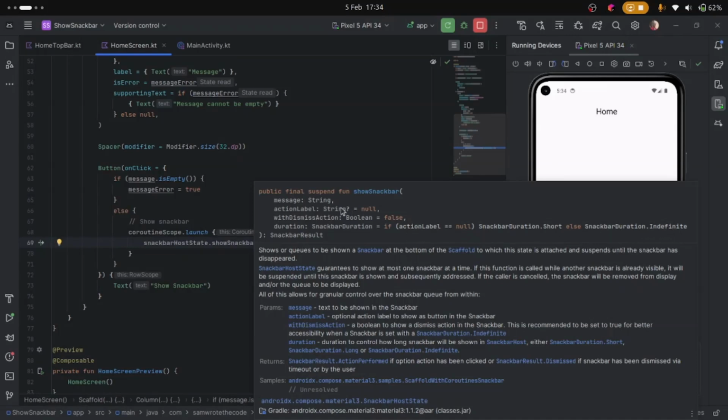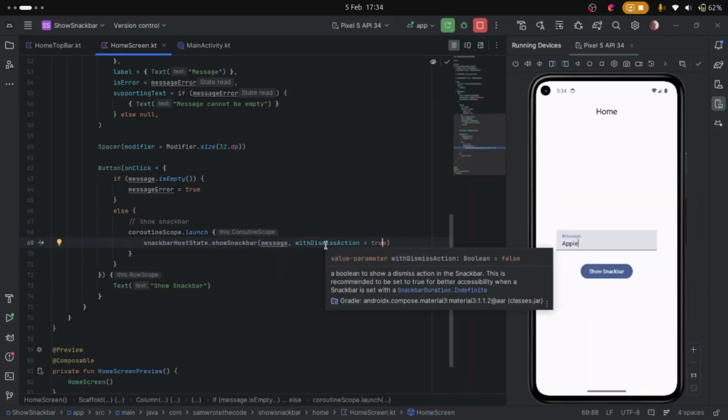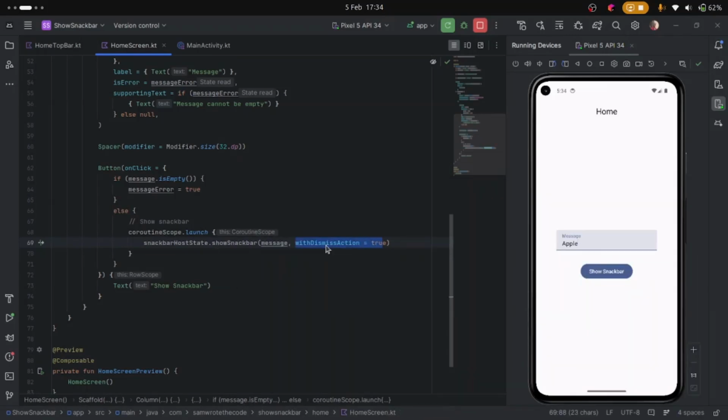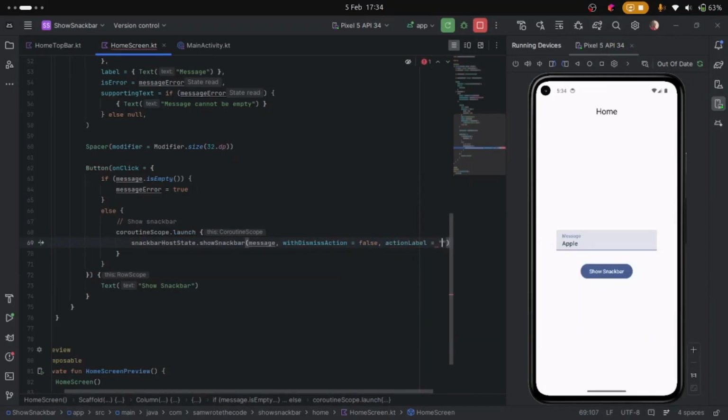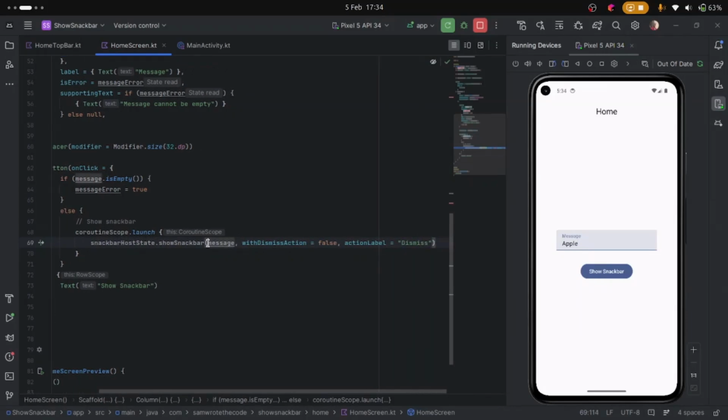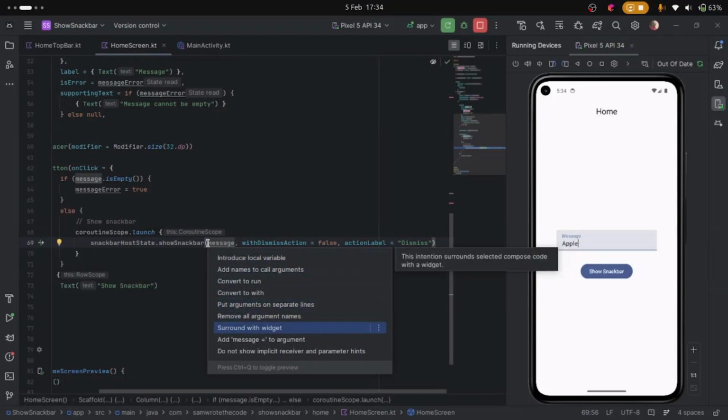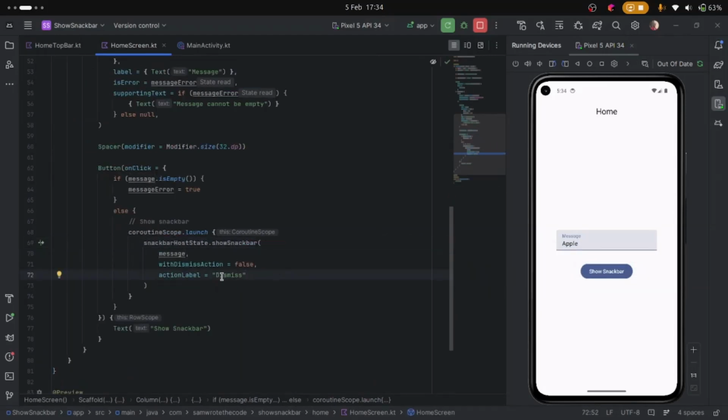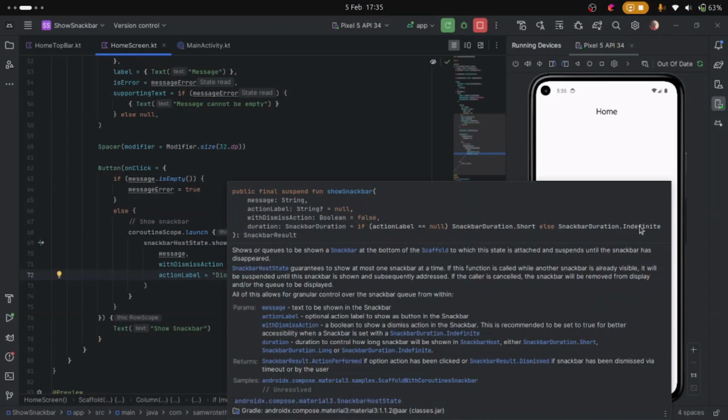If the action label here on top equals null, our duration is short, and by default the action label is null. So let me remove the dismiss action button, or I can set it to false instead. Then for the action label, I'll say dismiss. Let me put these on separate lines. So our action label is dismiss and it's no longer null. So by default, the Snackbar duration should be indefinite.